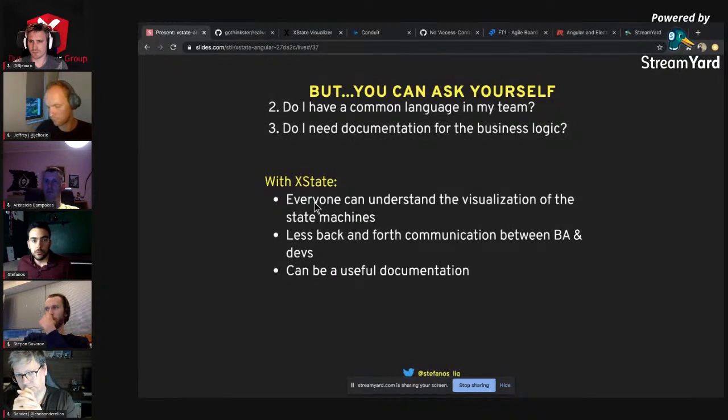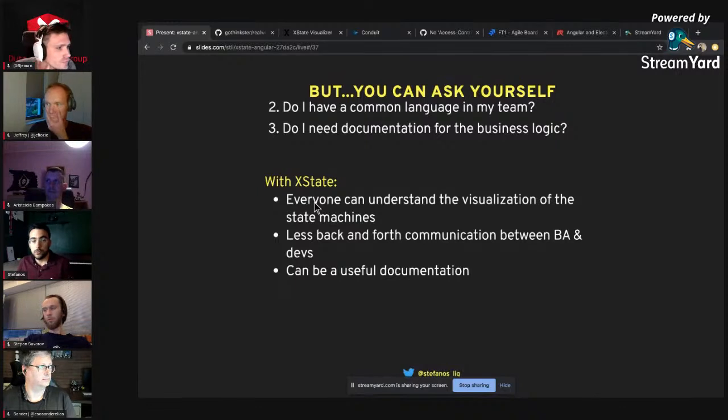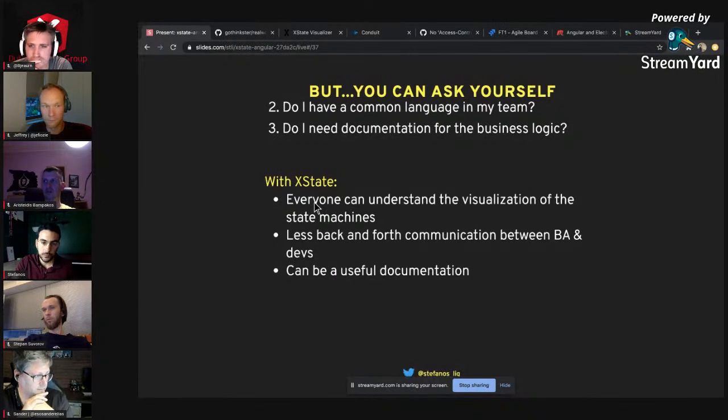You can also ask yourself, do I have a common language in my team? Do I need documentation for the business logic? So with Xstate, everyone can understand the visualization of the state machines. So you can have a common language for your team. You have less back and forth communication between the business analysts and the developers or the QA team. And also, when you create a state machine, automatically you create a documentation for this particular feature.